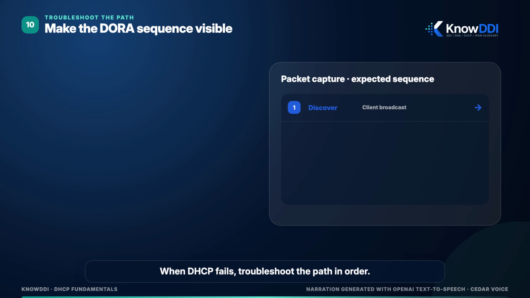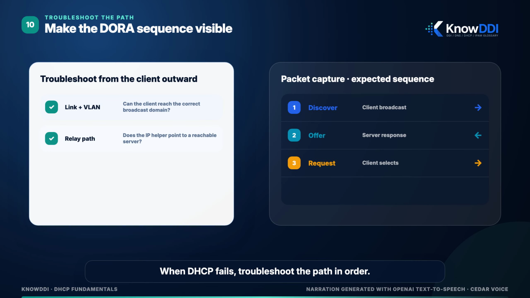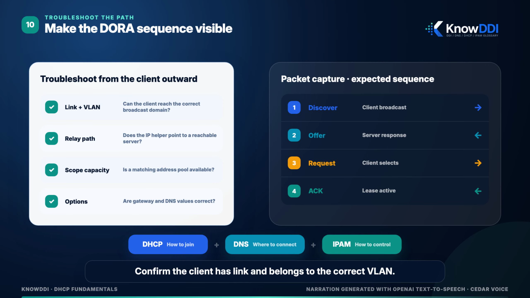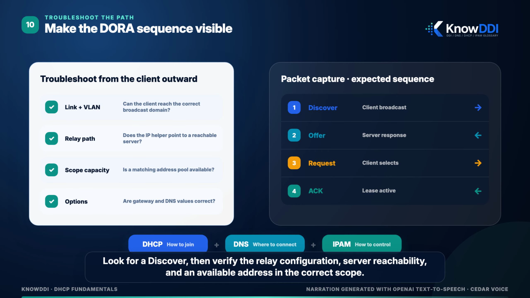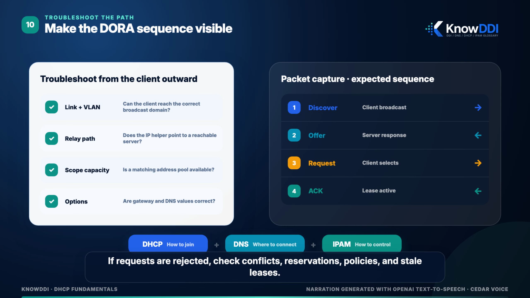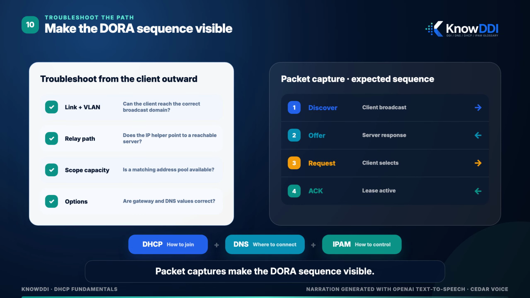When DHCP fails, troubleshoot the path in order. Confirm the client has link and belongs to the correct VLAN. Look for a discover. Then verify the relay configuration, server reachability, and an available address in the correct scope. If an offer arrives but configuration is wrong, inspect the options. If requests are rejected, check conflicts, reservations, policies, and stale leases. Packet captures make the DORA sequence visible.